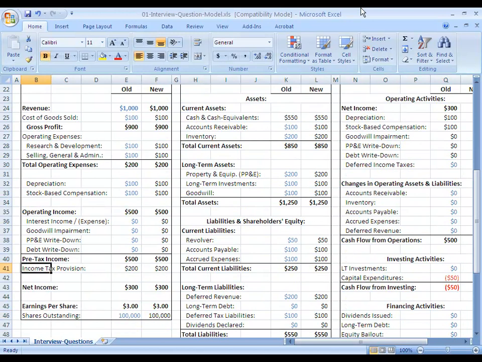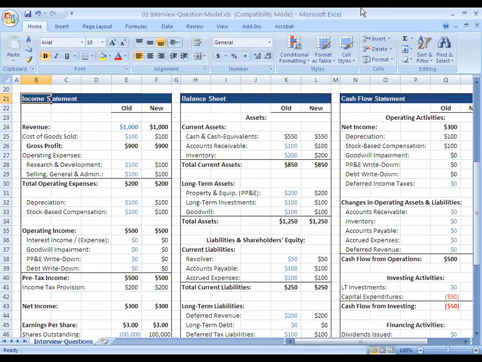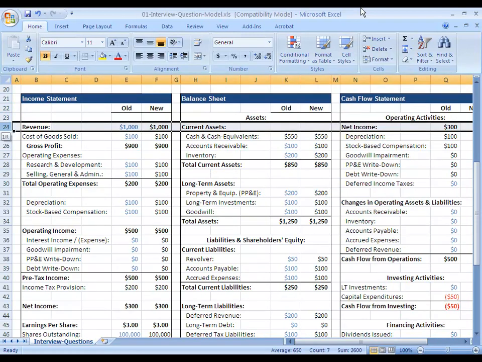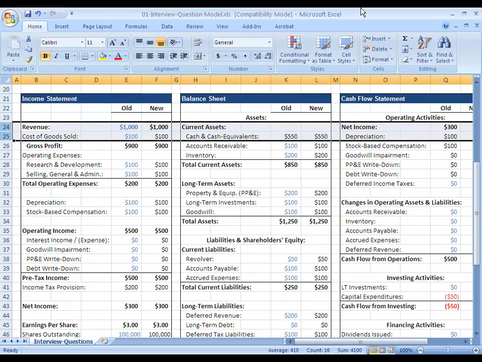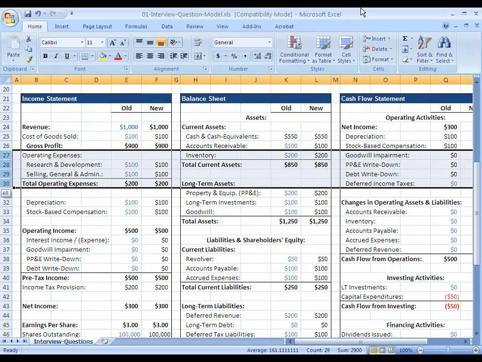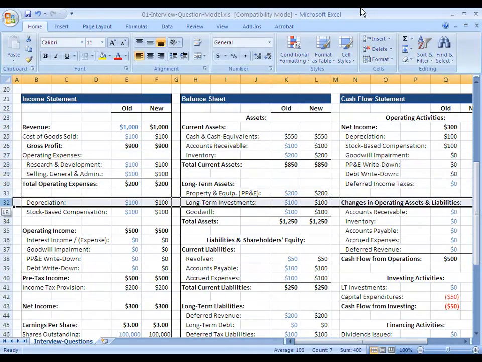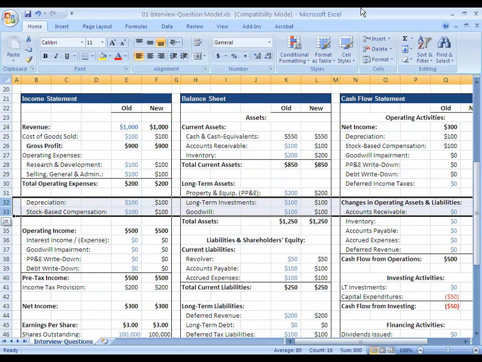Now, to walk you through some of the changes on the three statements here, the income statement is similar, but I have revised some of the names. So net sales is now revenue, cost of sales is now cost of goods sold. Operating expenses, pretty much the same. I've added in depreciation and stock-based compensation here.